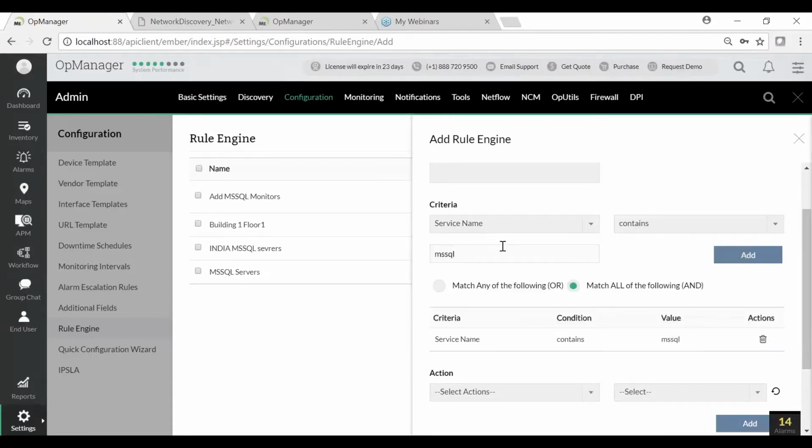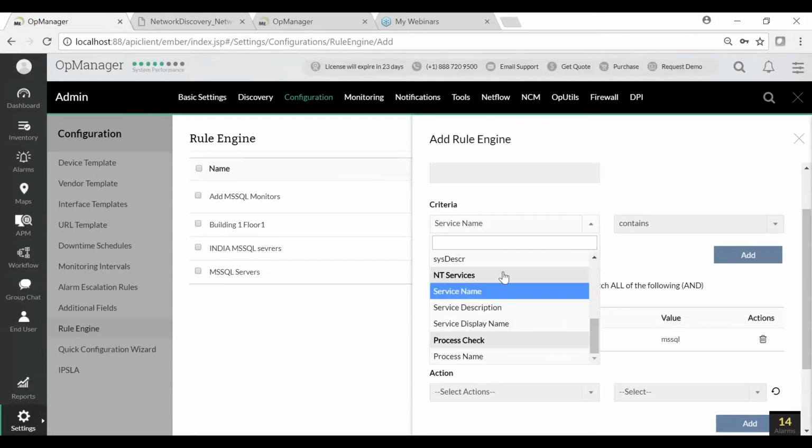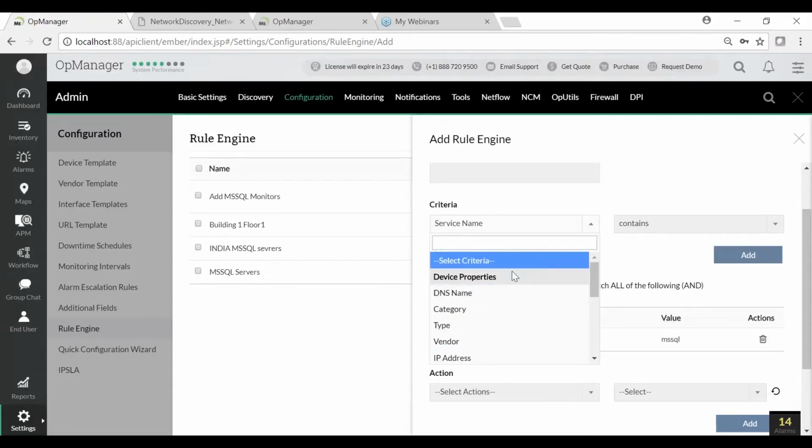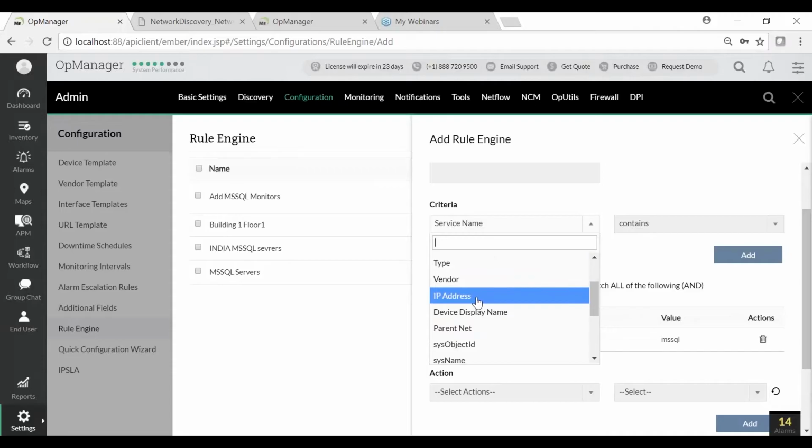I add a criteria, and you also have many other criteria available for this rule engine. Let's say you can set the criteria based on the DNS name, or the category, type or vendor, or if you have a certain IP address, and you know that this is the range of IP addresses I have when I add the MS SQL in my network.